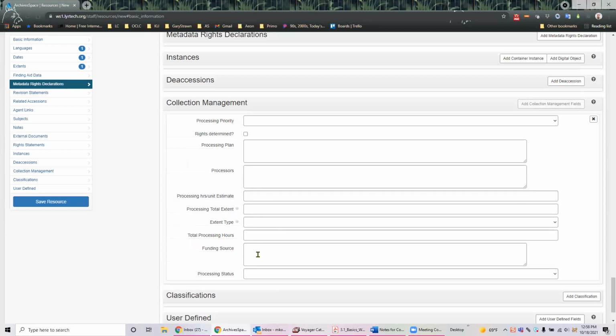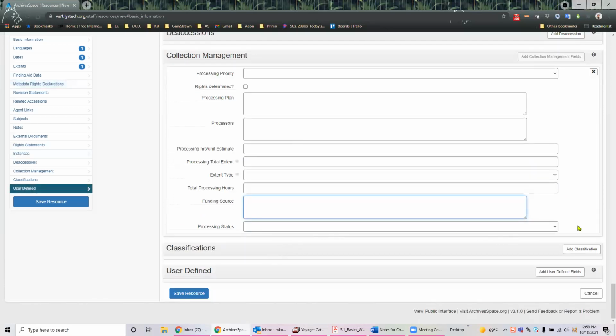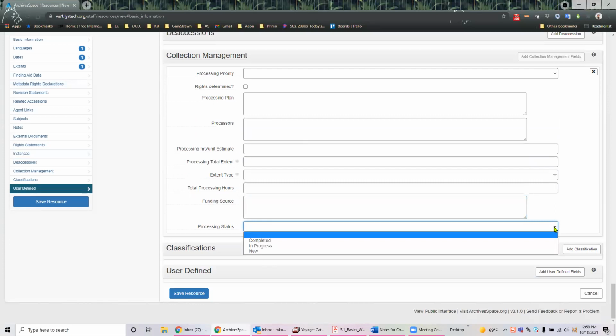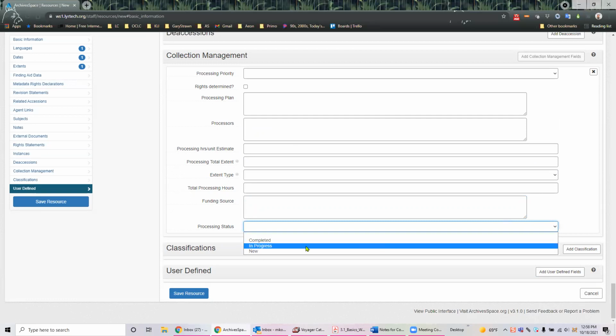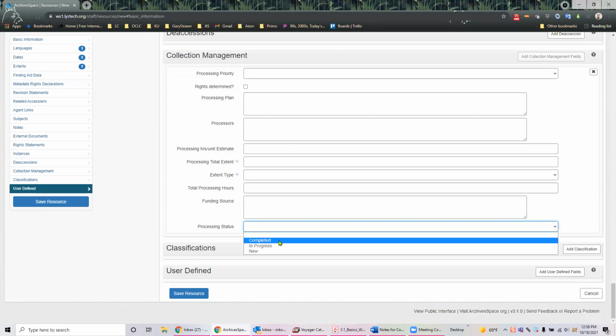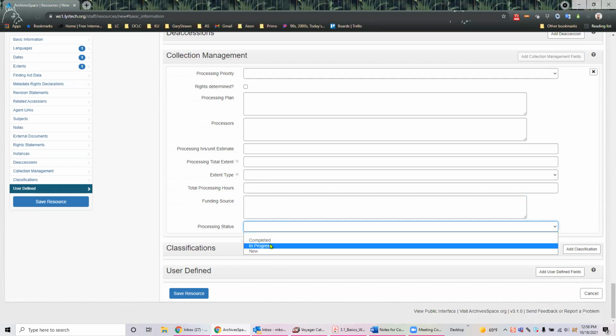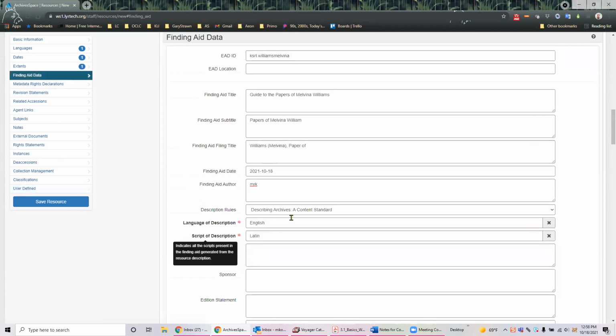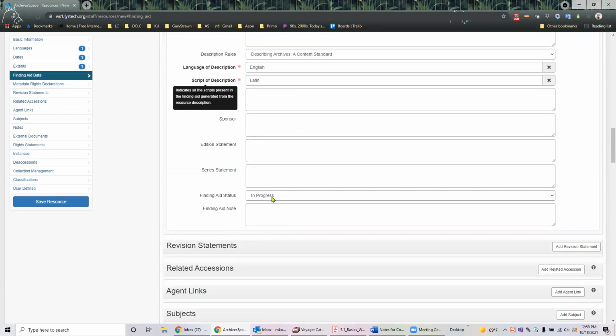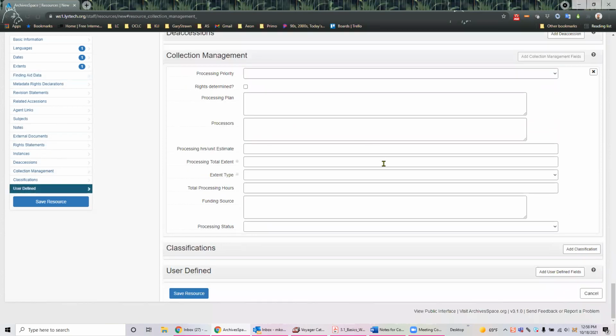Total processing hours, funding source, processing status, completed, in progress, and new. I believe, yeah, I'm not sure which one of these the reports pull from, if it's this or the finding aid status. But one of these statuses here and here is used in the system supplied reports to generate reports on whether things are completed or not, which makes sense. I'd have to do experimenting.